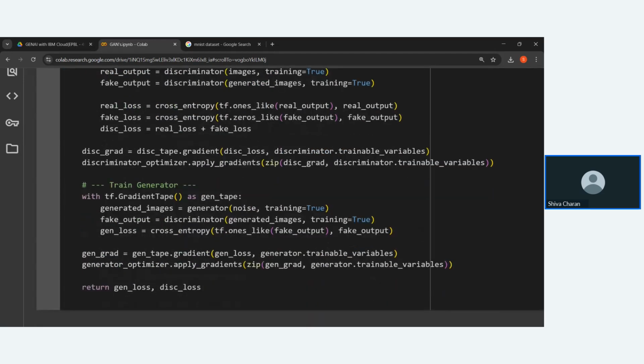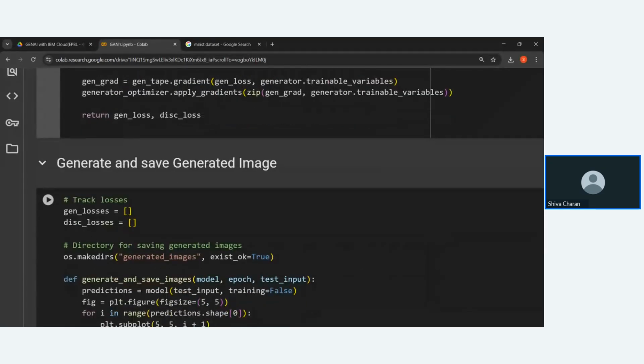In the train generator, what are we having? This is a generator tape. We're having a discriminator tape here. For the train generator, again we need to generate the images. Take output, generative loss. Correct. Generative loss, and then the generation gradients, generator optimizer, and then we are getting a generator loss and a discriminator loss. After that, we are generating and saving the images.